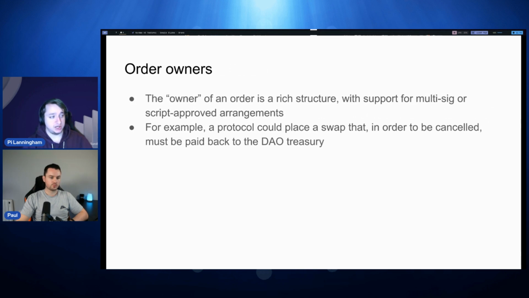Next up is this notion of an order owner. The owner of an order is a rich structure. Most of the time it's just going to be the user's wallet address, and that means if you sign with the user's wallet address, they can cancel or update the order. But big organizations might want multi-sig.